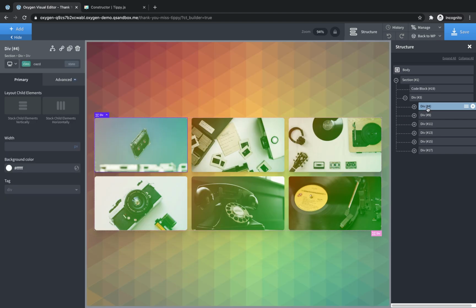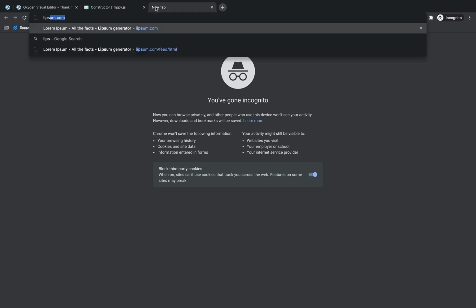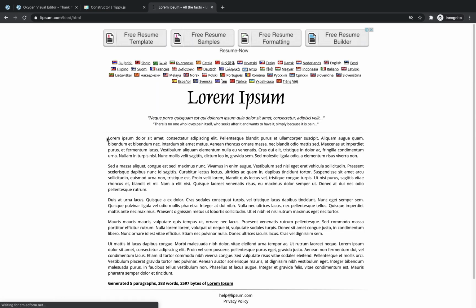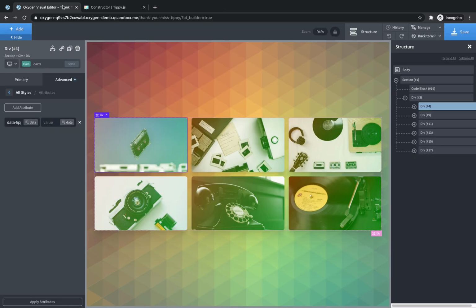Now we need to add that attribute to our cards. So we're going to jump over here and go to Advanced Attributes, Add Attribute. And it's going to be data-tippy-content. And let's go ahead and grab some lipsum. Just a little bit, not too much, because it is a tooltip. And we'll just paste that in for all of these to make things a little bit quicker.